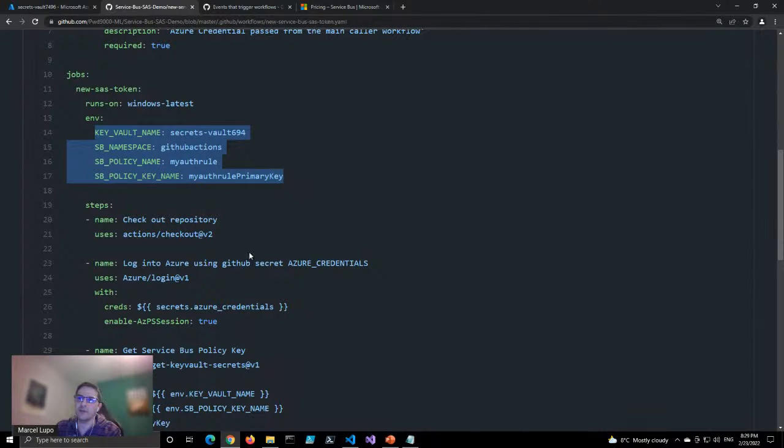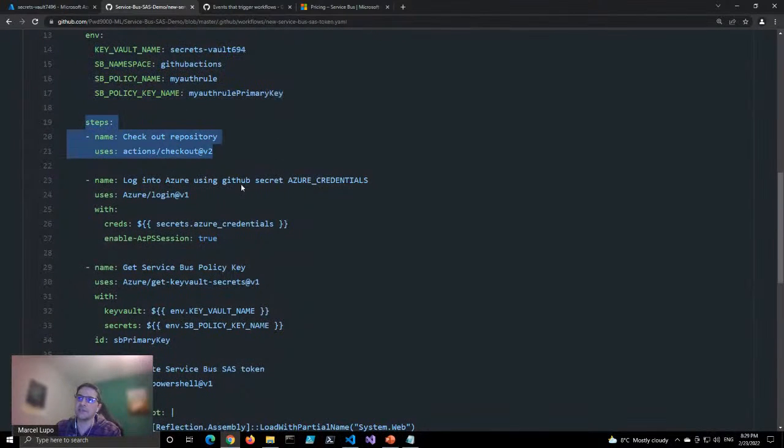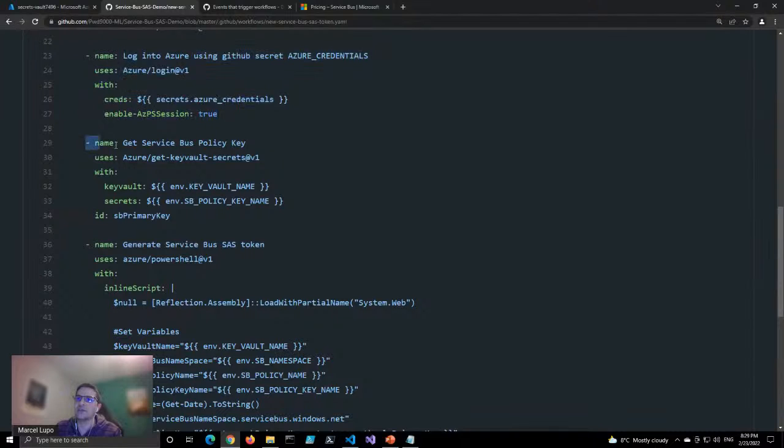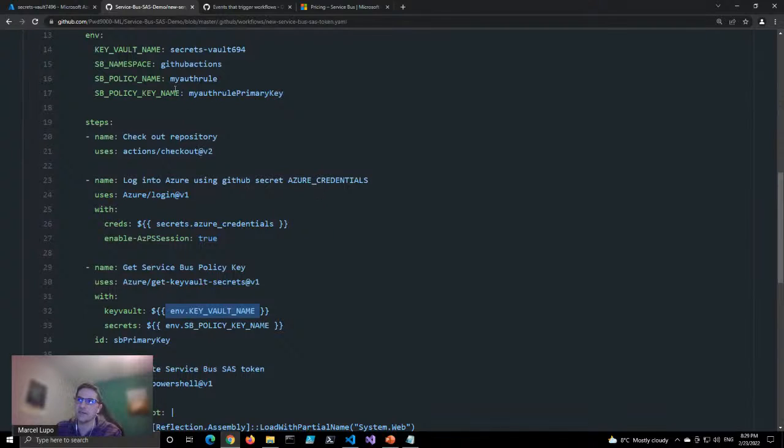So it's going to basically look for this primary key using these environment variables. So let's look at the steps. So it's going to check out the code. It's then going to use the Azure credentials, secret credentials, to basically log into Azure so that we can access the key vault. What it's going to then do is it's going to connect to key vault, and it's going to go and look at the key vault based on the environment. So if I just scroll back here, that is my environment variable there for the key vault.